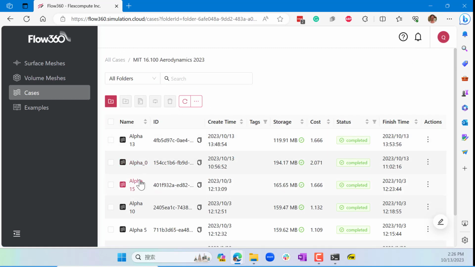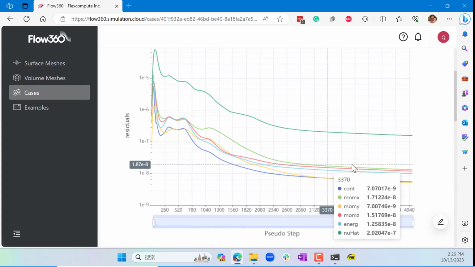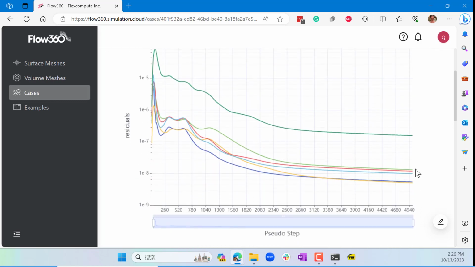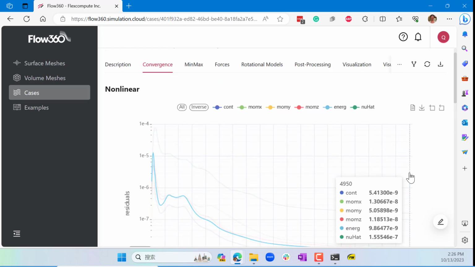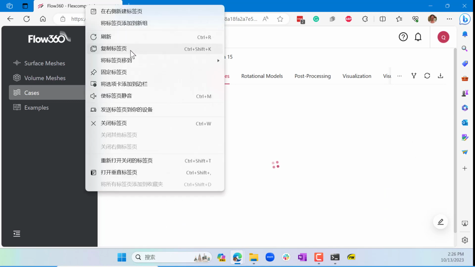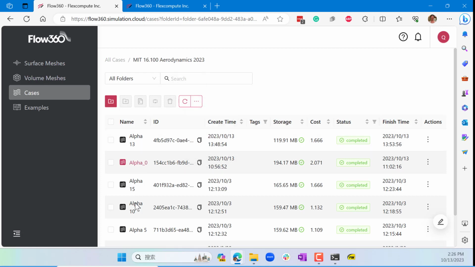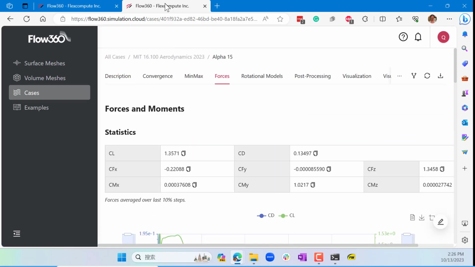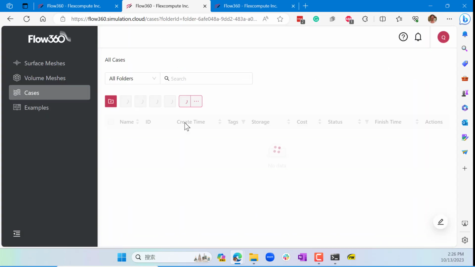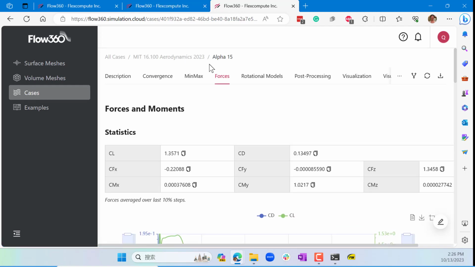Let's actually look at the alpha 15 case, because it's a pretty well separated case. The residuals for separated flow are not as low as the attached flows, but are better than the last case. And the forces, let's actually compare against the several cases. So the alpha equal to 10 case over here, going to also open alpha equal to 13 case, and alpha equal to 15 case.